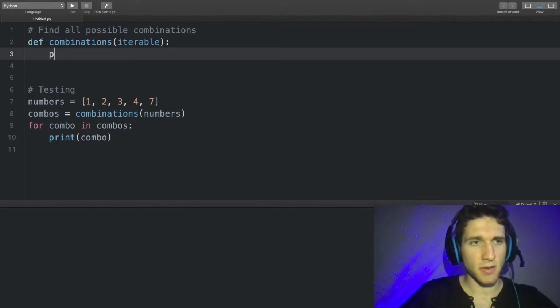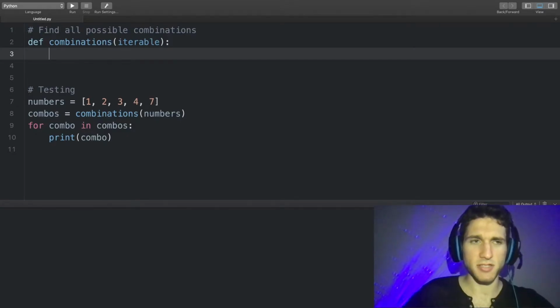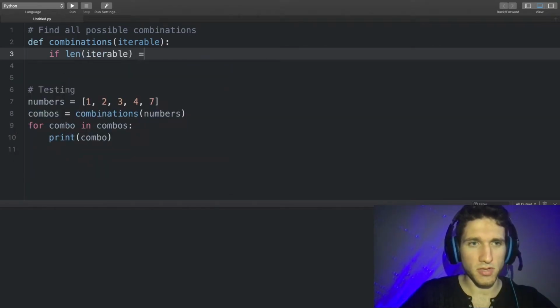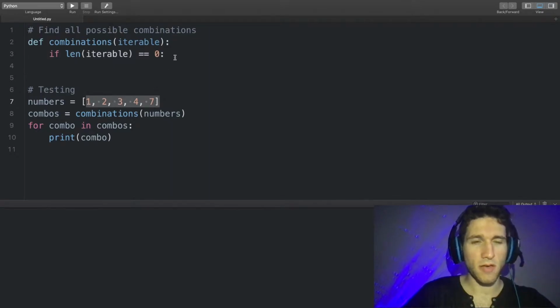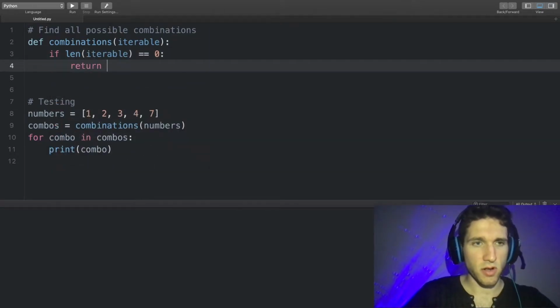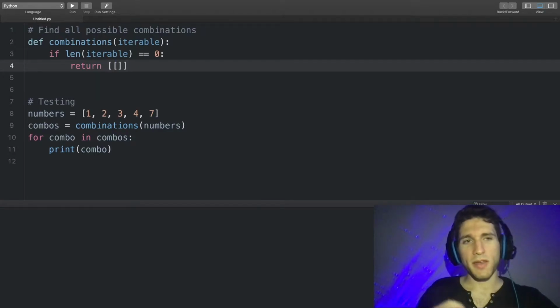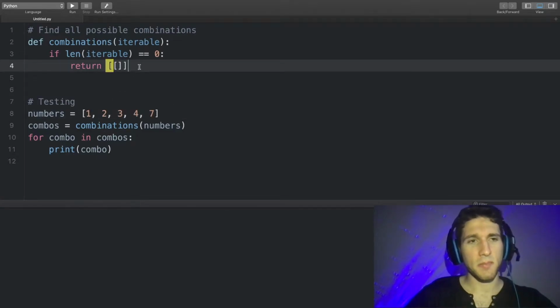What I'll do is walk you through the steps that I'm doing. I'll tell you what I'm doing, and then we'll go through the why after, and we'll do a pretty thorough analysis. So our base case: if the length of our iterable is equal to 0, and our iterable is just our list of numbers, so if we don't have any numbers on our list, then return a list with another empty list inside of it. Now, why would we not have any numbers in our list, right? Because we're obviously going to be passing numbers into this. Well, that's the base case.